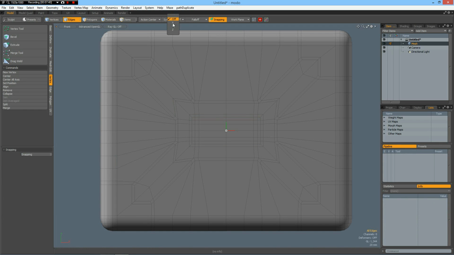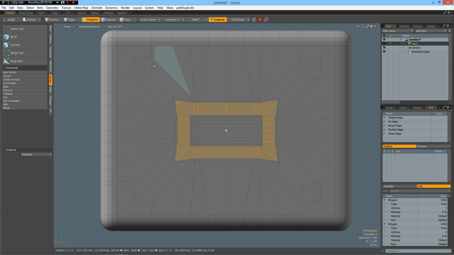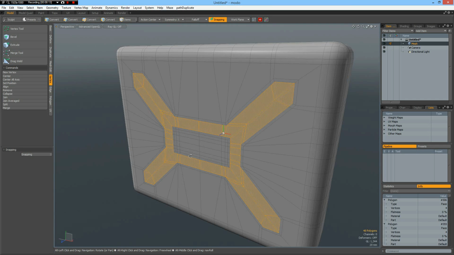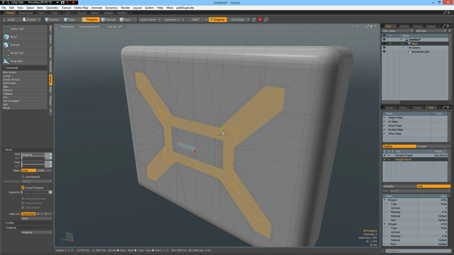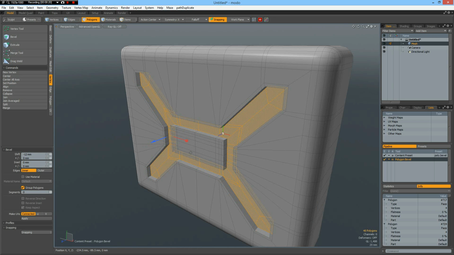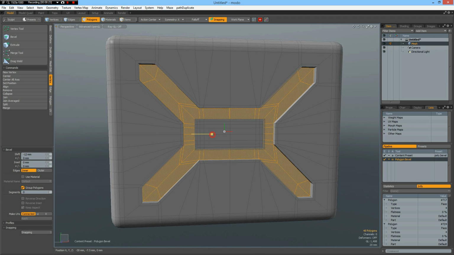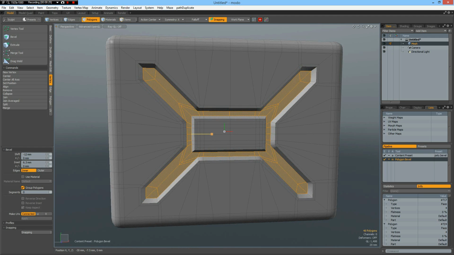I go to symmetry on X and select some polygons here, press the L key, and then select these polygons here and these ones. Then B for bevel, bevel it in on the blue handle a bit, and then on the red handle. Be sure we don't get any problems.